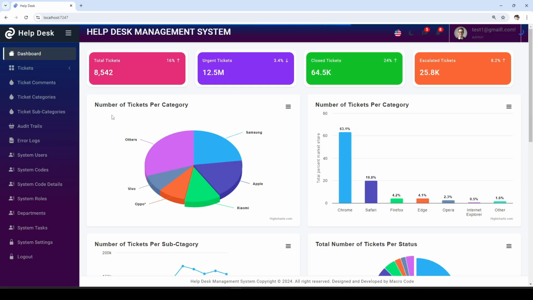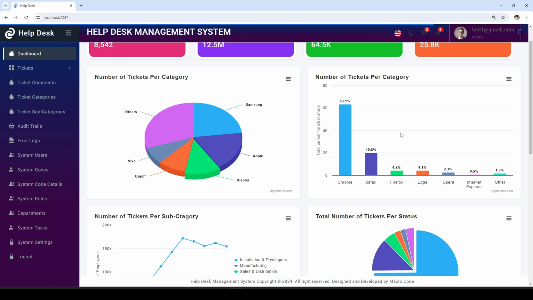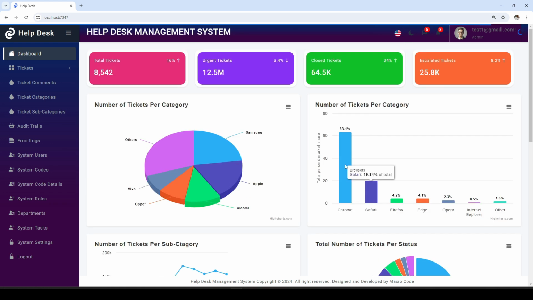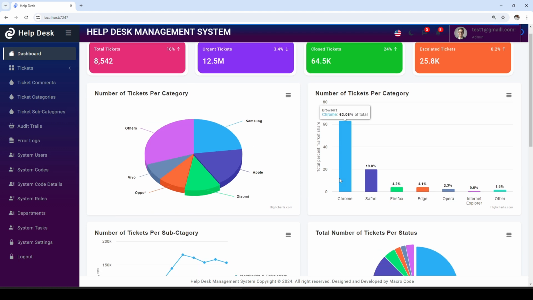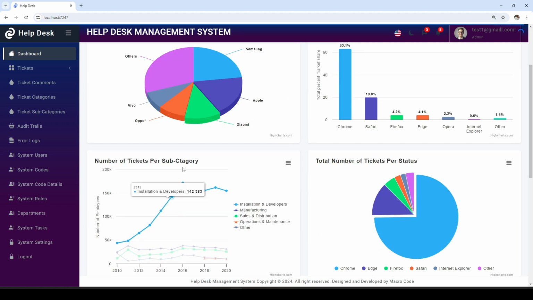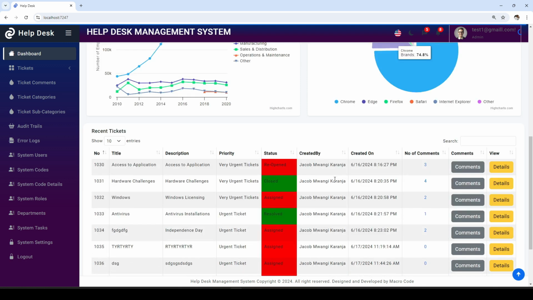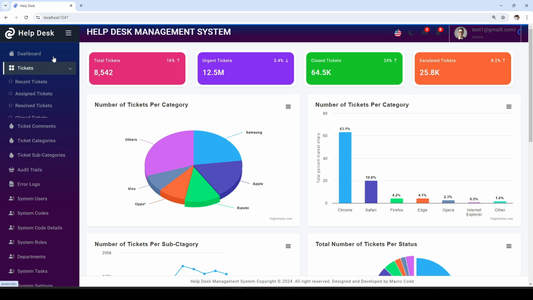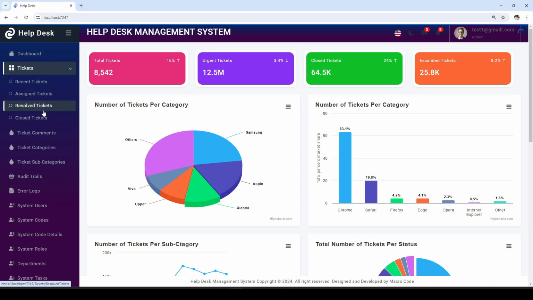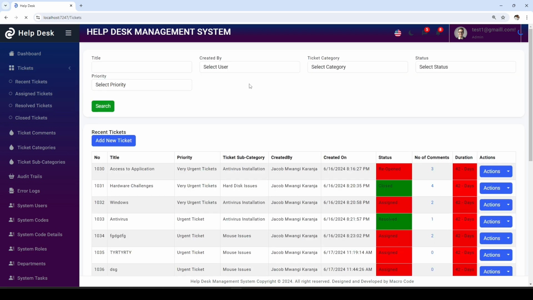So as you can see, we have the number of tickets per category. They are actually different graphs, but they're representing the same thing. Then we have the number of tickets per subcategory, per status, and we now have those particular tickets here. So as you can see, we have our tickets divided into recent tickets, assigned tickets, resolved tickets, and the closed tickets.